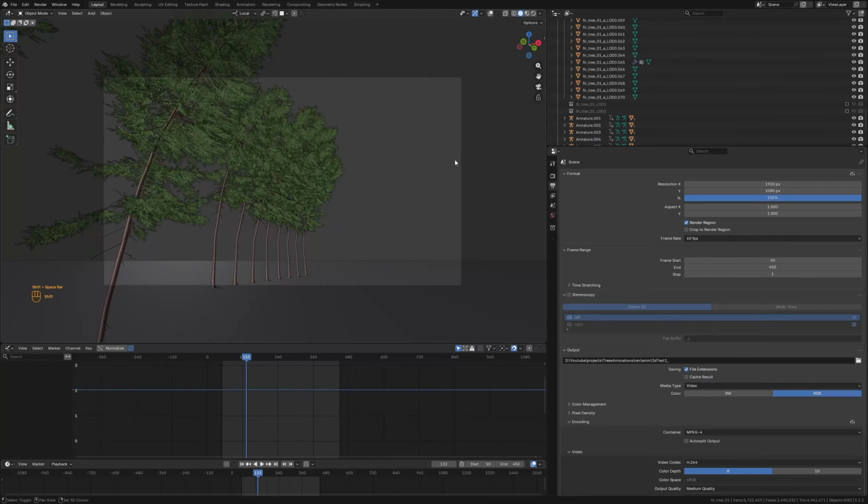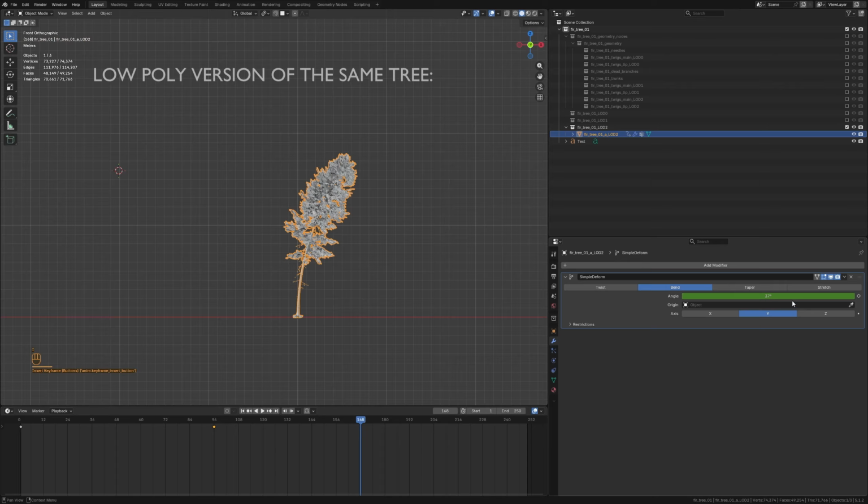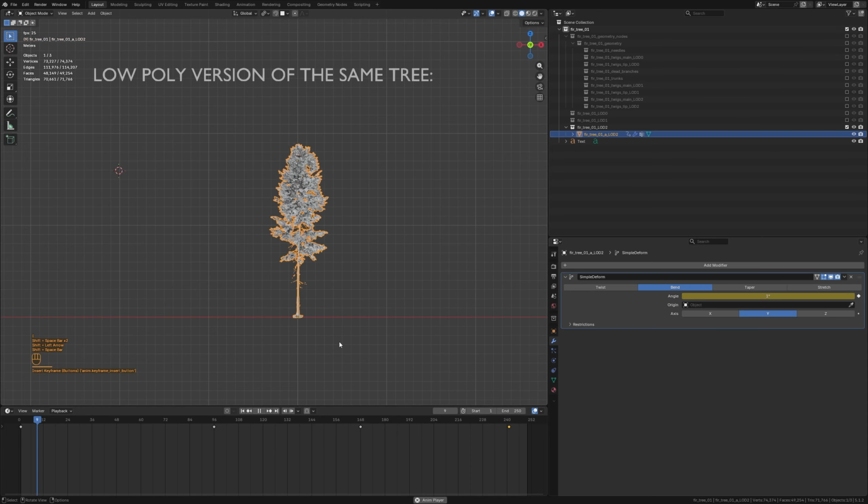Let's get into it. First, if you have just a single tree that is not that high in poly count, you can totally just use the simple deform modifier. Nothing wrong with that, just set it to bend and add keyframes to the angle.